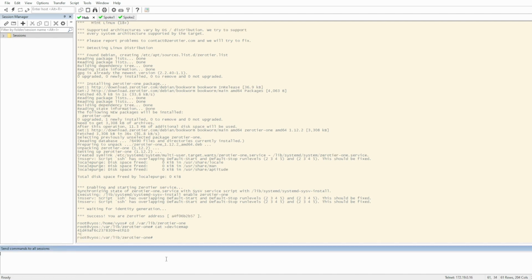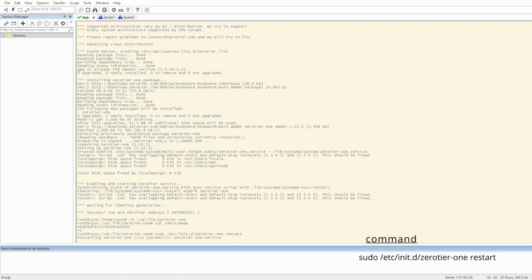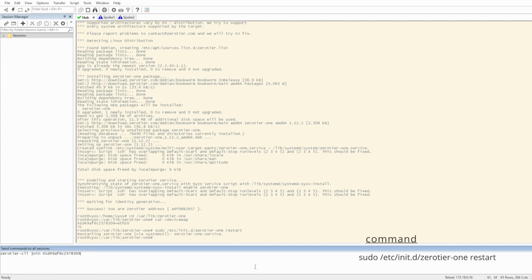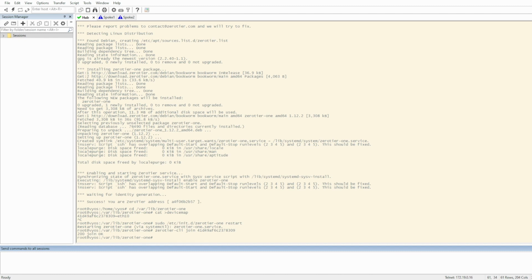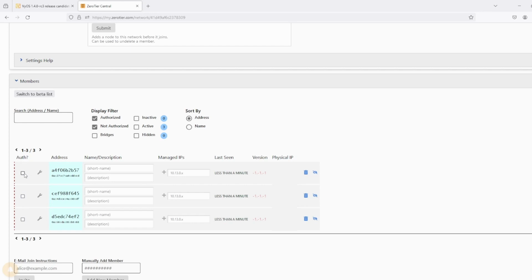I've been putting in all the configurations at once using SecureCRT and sending commands to all sessions. Now we'll go ahead and restart the ZeroTier service, and we'll go ahead and join the network. As you can see, we got a 200 join, OK. When we come back to the ZeroTier website, you'll notice that there are now 3 members. We have my hub, spoke 1, and spoke 2. You'll have your physical IP address, and you'll have your managed IPs.